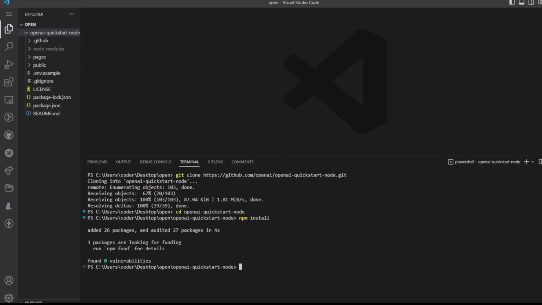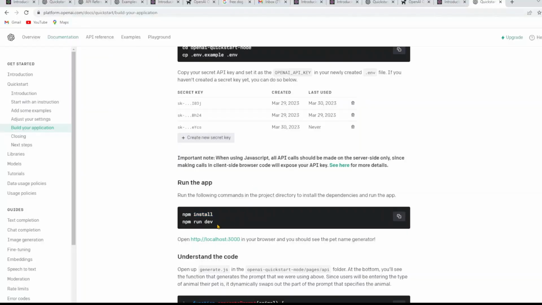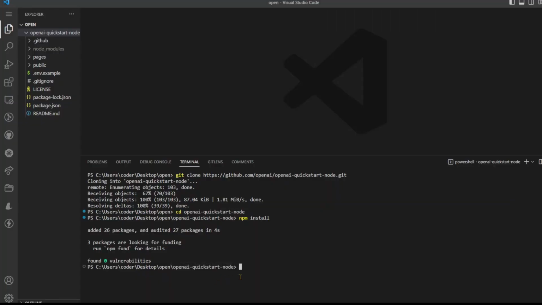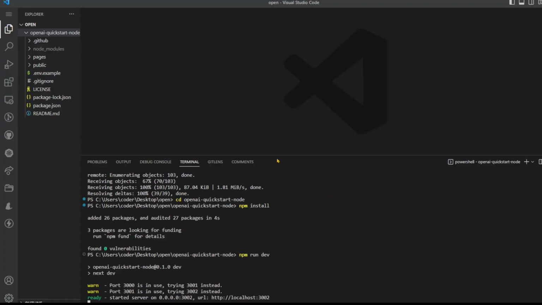Then return back to the site. Copy this. This is what you copy. Then return back to VS Code. This is what we are designing. Paste it. Then press enter. Drag this up.